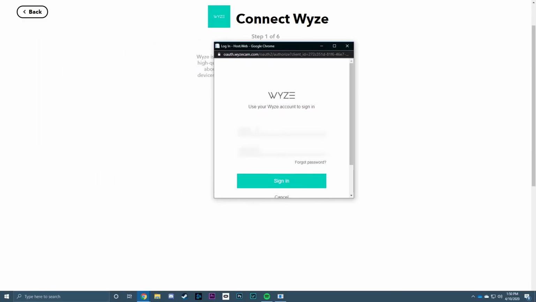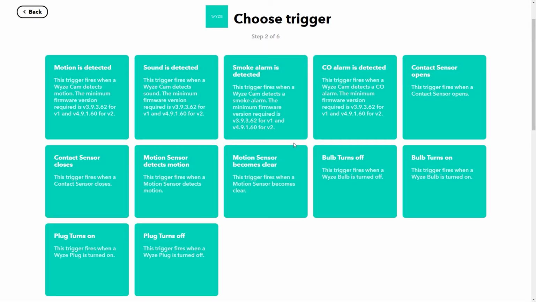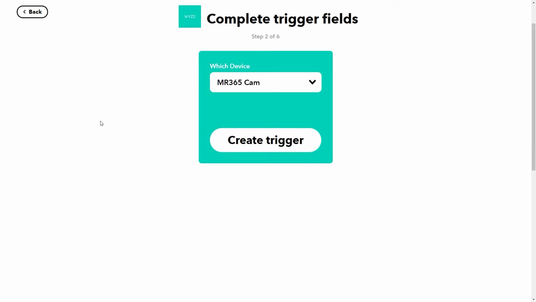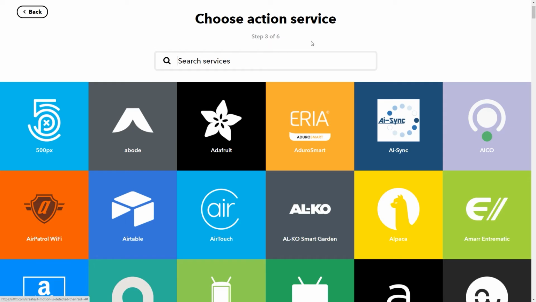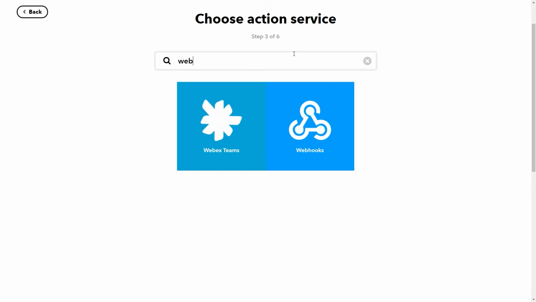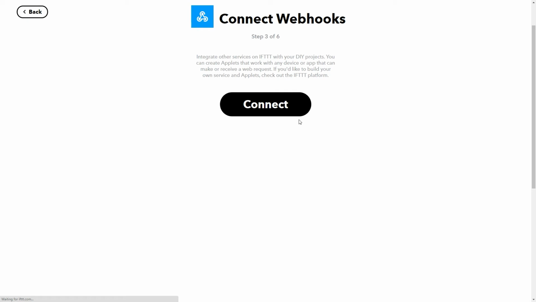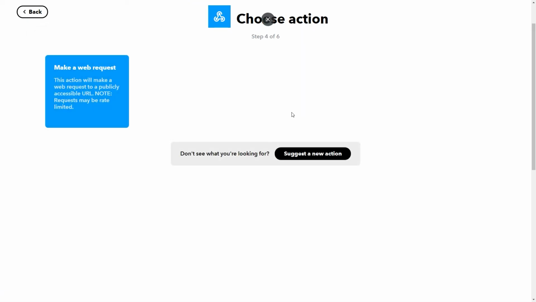Log in with the account we made earlier and select the Motion Sensor Detects Motion option. Select your camera from the dropdown, then create the trigger. You'll be brought back to the applet creator. Click the plus icon that appeared next to that and search up the term Webhook. We'll be using the Webhook integration to connect IFTTT to our meeting room display. Choose it, click Connect, and then select Make a Web Request.